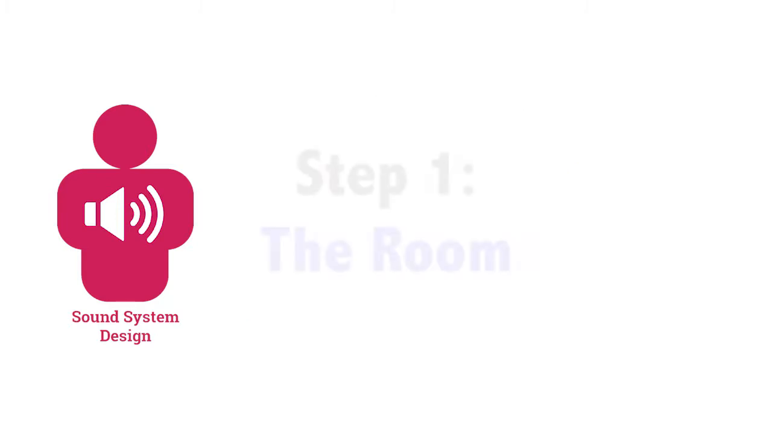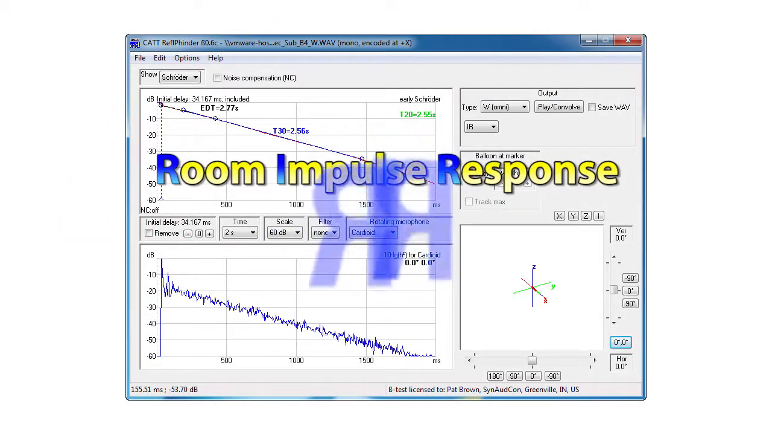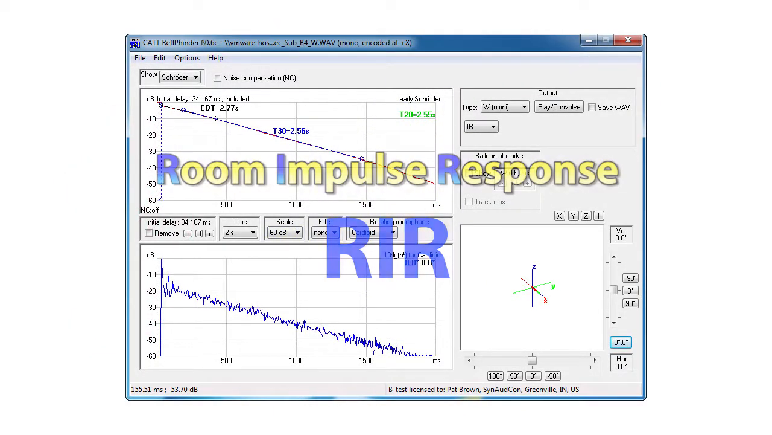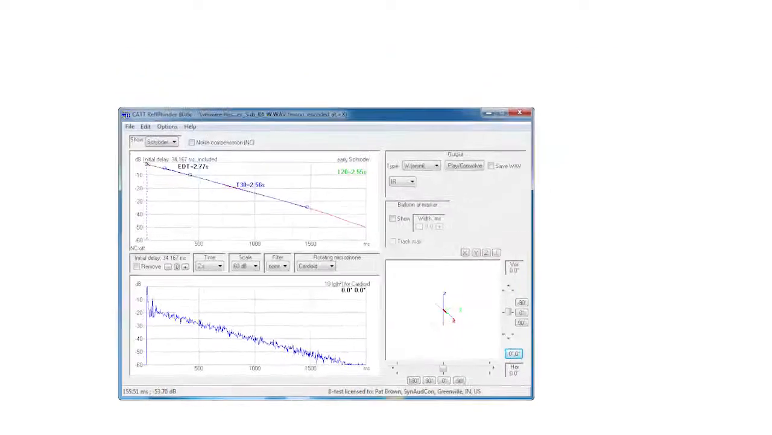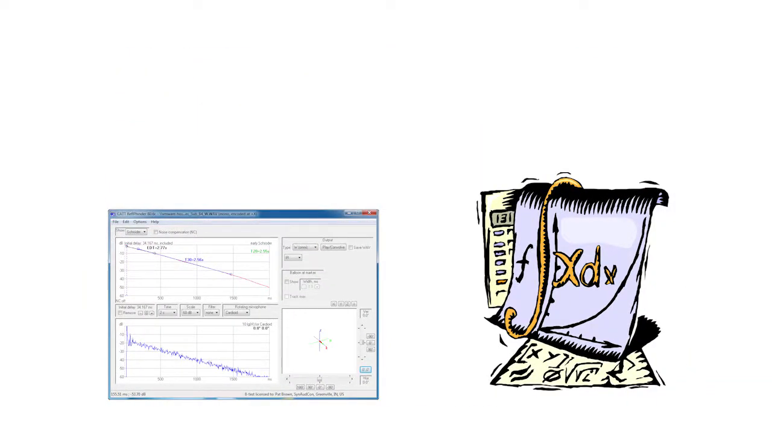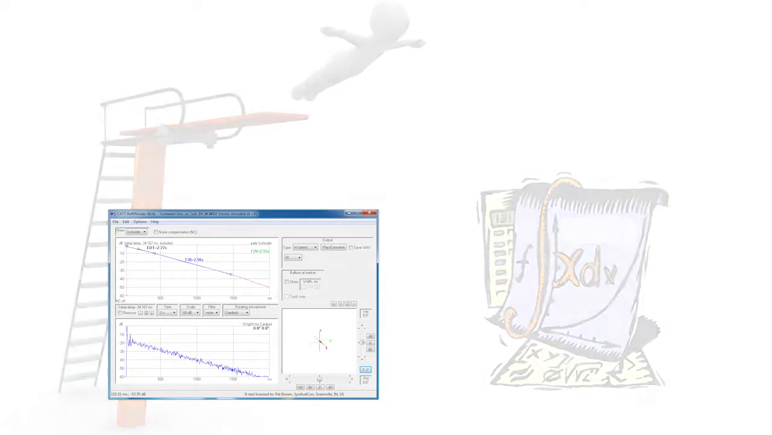Sound system design starts with the room. You will learn how to collect and evaluate the room's impulse response, a single measurement that includes the room's total acoustic signature, whether measured or calculated. The room impulse response is the springboard into the sound system design process. To know it is to know the room, and knowing the room gives important clues about the loudspeaker system that can deliver clear sound to all listeners.